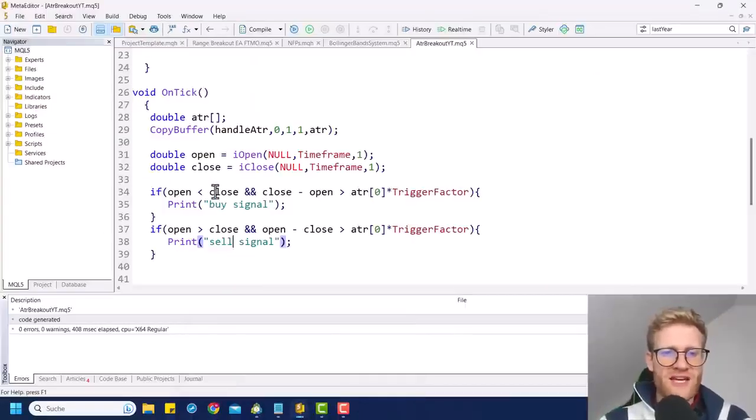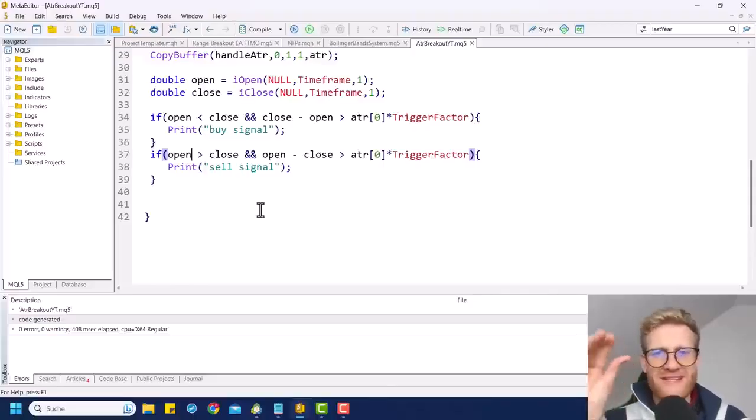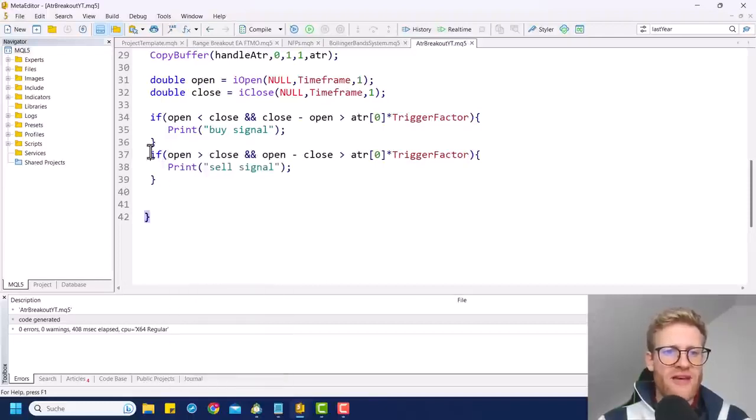Isn't this great? So this is what control structures are for. Usually you have if statements and loops. We will have a look at loops later on. You always use loops if you want to process something multiple times. And we will use this when we add a trailing stop later on. But first of all, let me show you one more thing for the if statements.